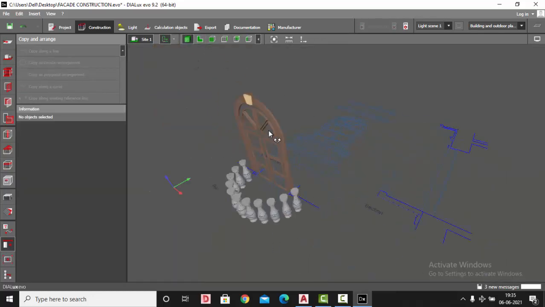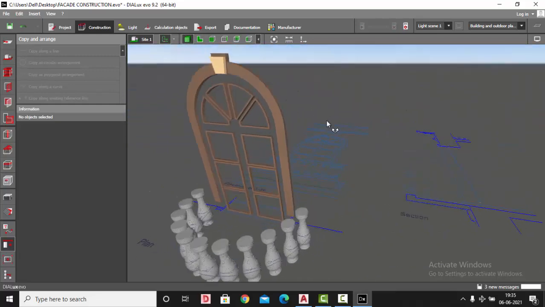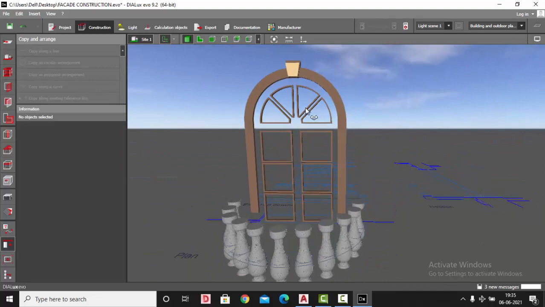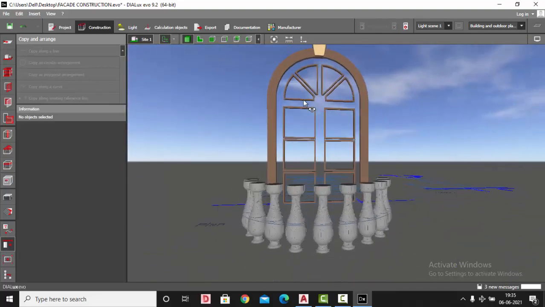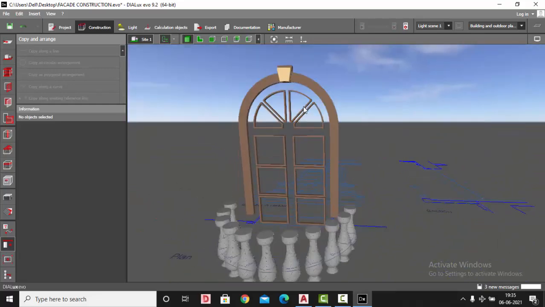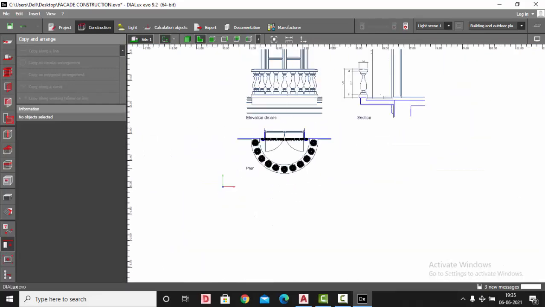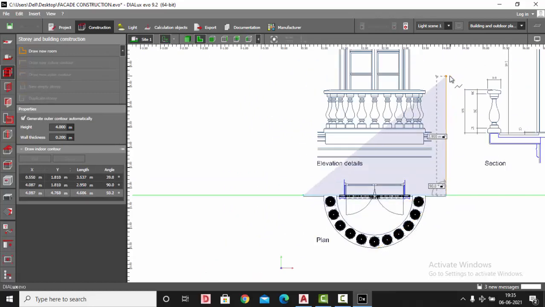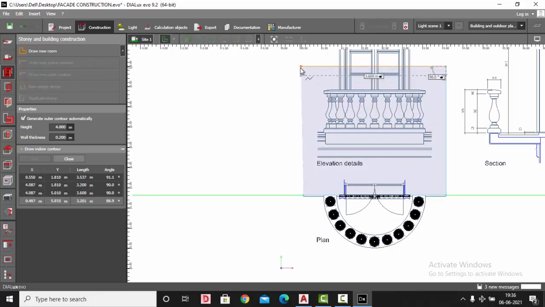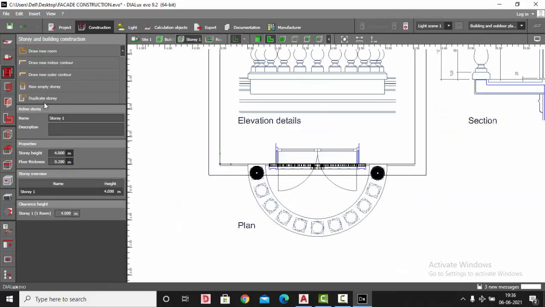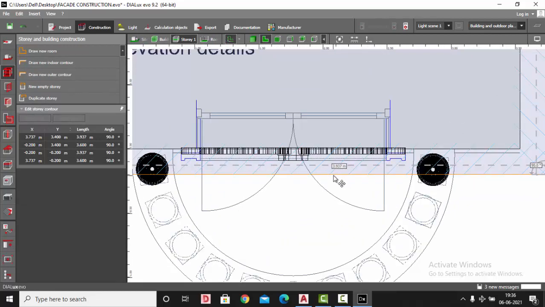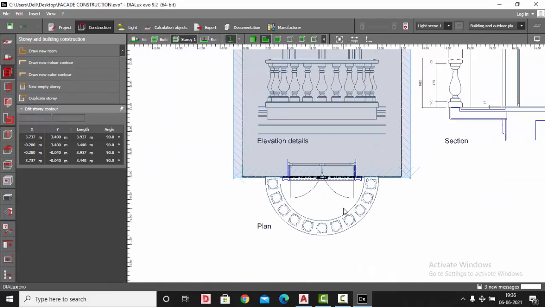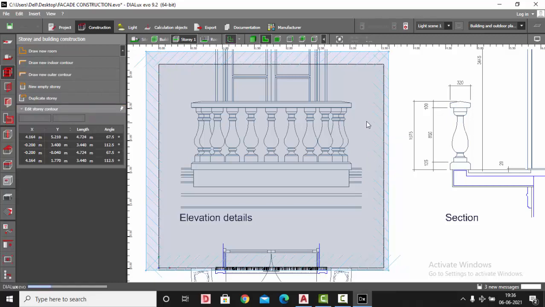Okay, so I have constructed only the outer part of my door. To have the glass texture, I need to have a real window. For that, I'll go to the story and building construction, draw a new room. I'll just draw one small room here. And close polygon. Then adjust the width of the walls.